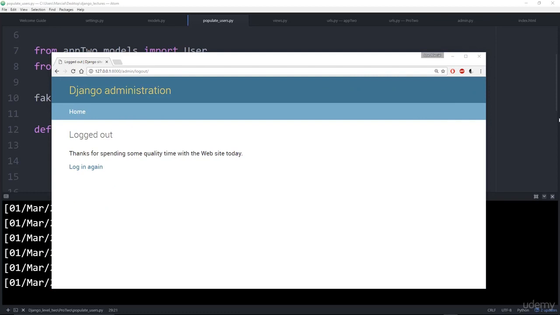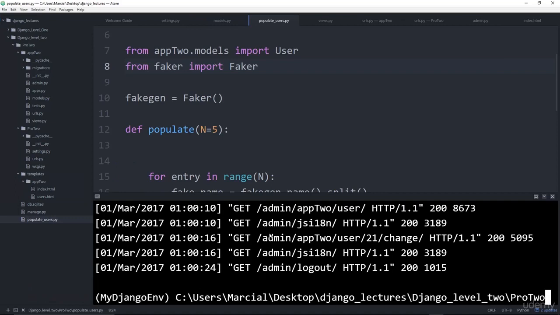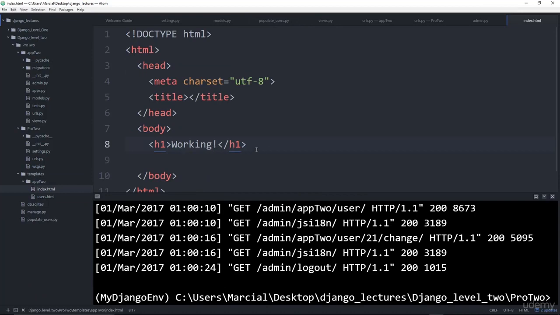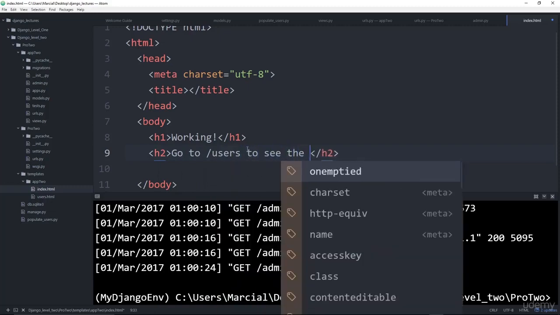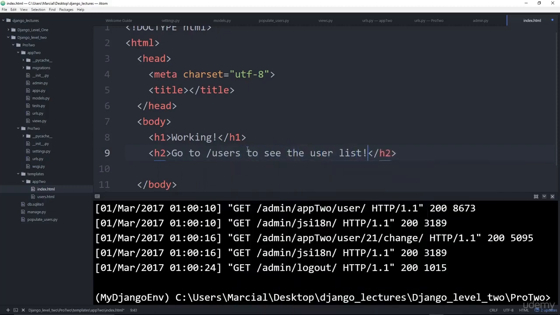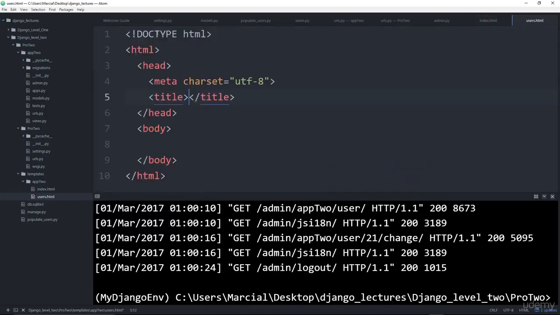Close this. And finally, we have to do the template tagging to actually get those lists. So I'm going to do Control-C here, and then come to index.html. Working is fine. Let's just say h2, go to /users to see the user list. Save that, and then under users.html, this is where we're going to be using the template tagging.